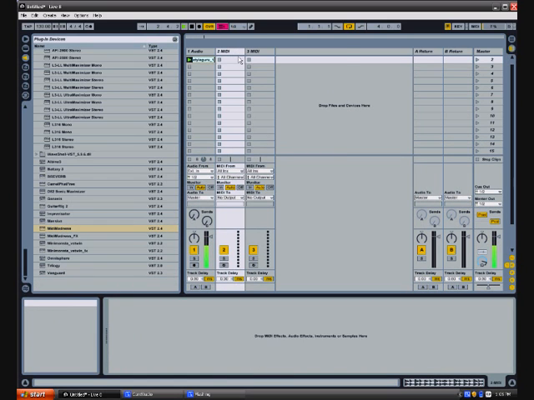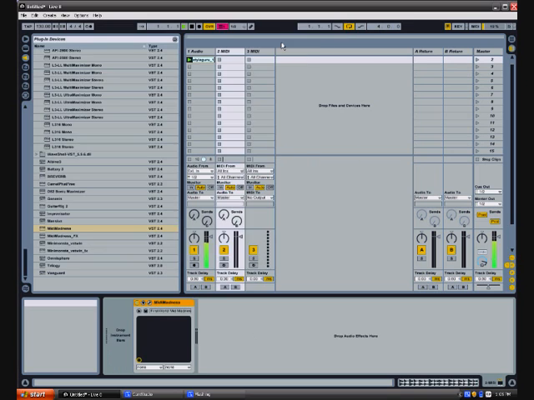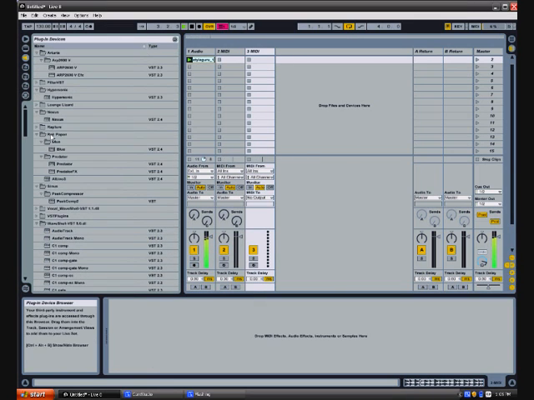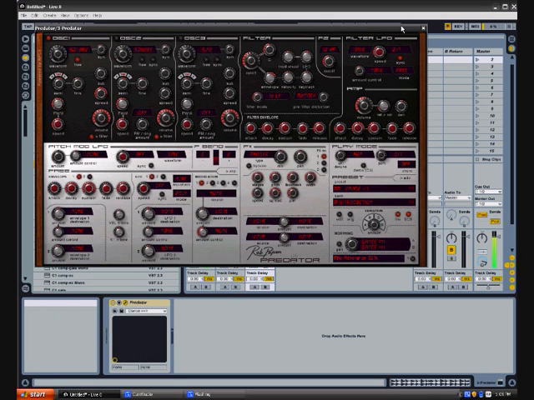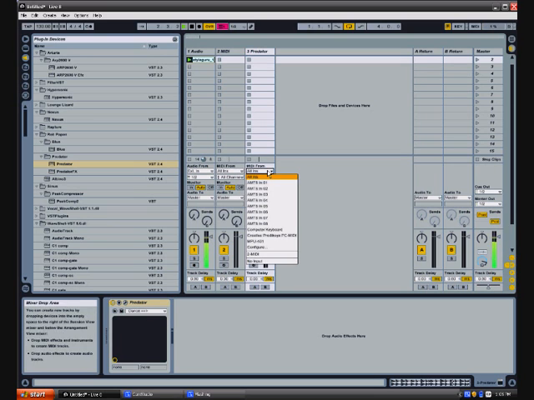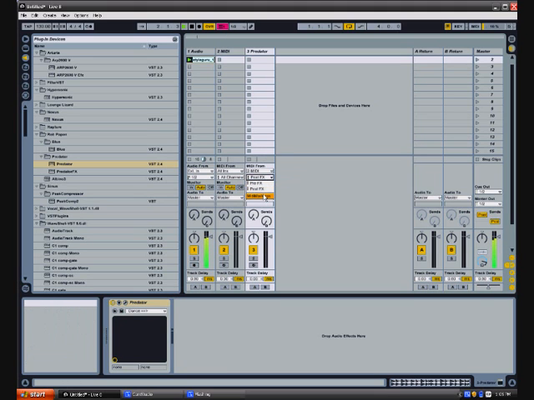Up there. And we'll use, say, the Predator. Now you have to route MIDI madness through into the Predator, which is done like this. On the MIDI on the Predator channel, choose 2 MIDI or whatever MIDI channel your MIDI madness is on. Underneath, choose MIDI madness. Now you have the MIDI being routed from MIDI madness into the Predator.